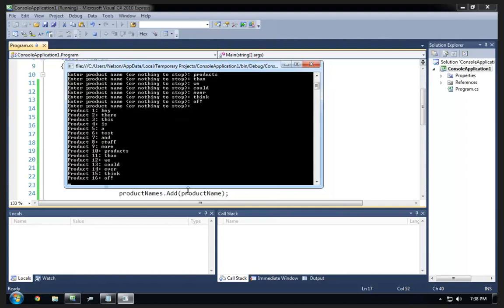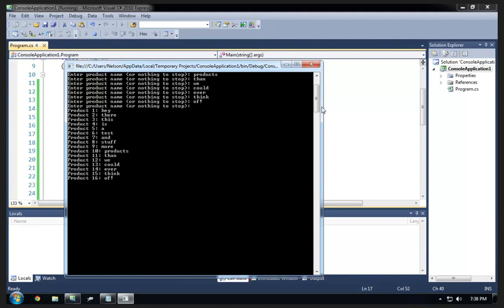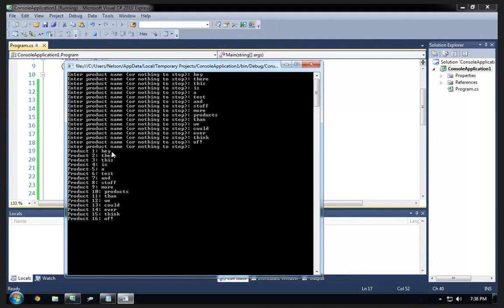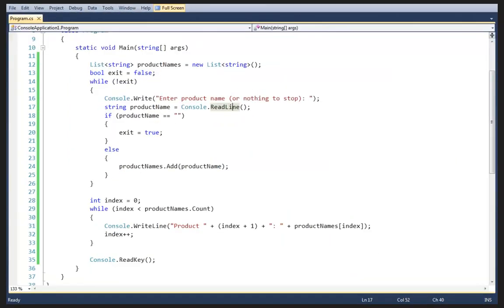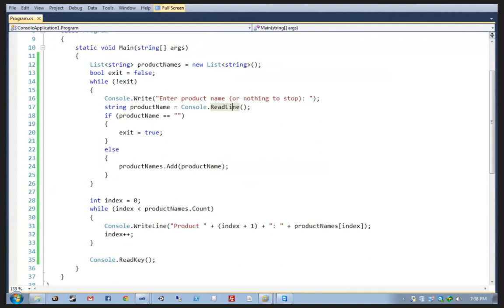So you see I was able to actually provide as many products as I wanted, and then I would get a nicely formatted list down here of all the products that I entered after I told the program that I wanted to stop by hitting the enter key. So I'm going to go ahead and go full screen, then reset everybody's ready check, and go ahead and copy that down.